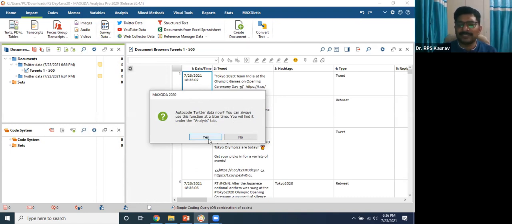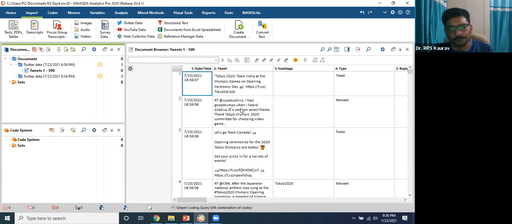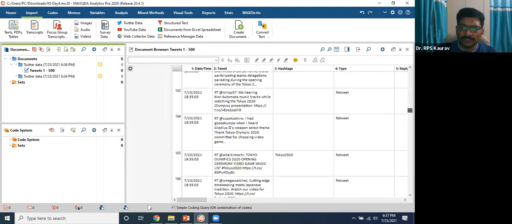Generally, people click on yes. However, it is not recommended. Generally, we should click on no. Now let us understand what content this data is having. First is date and time. When this post has been made. We are doing this on 23rd and we have imported only 500 tweets. So I believe most of the data will be from 23rd itself.